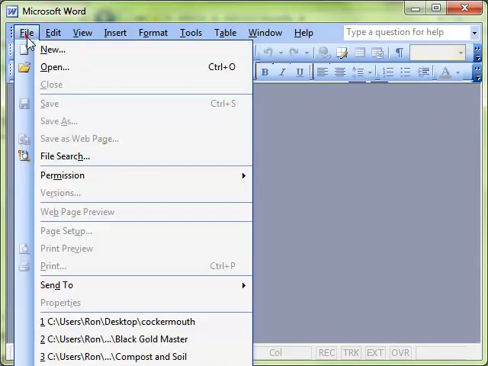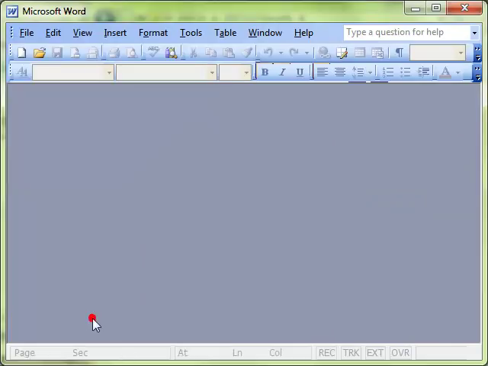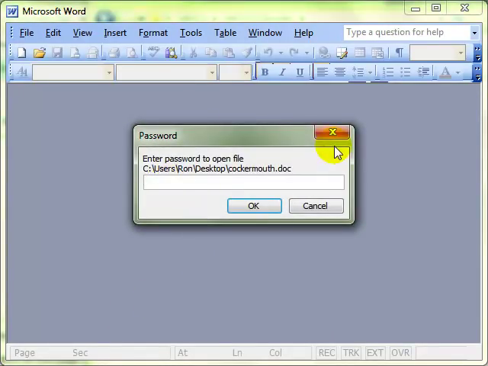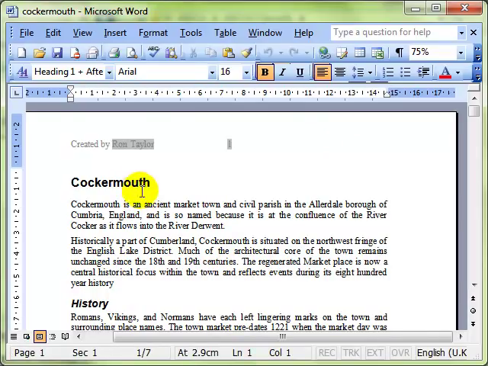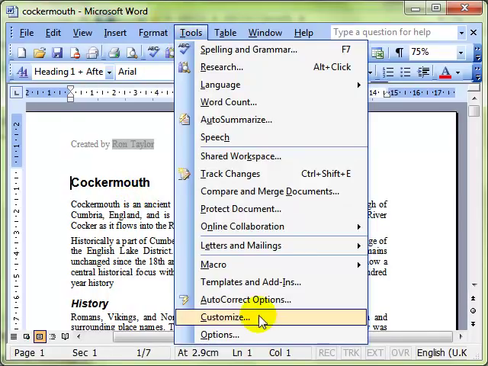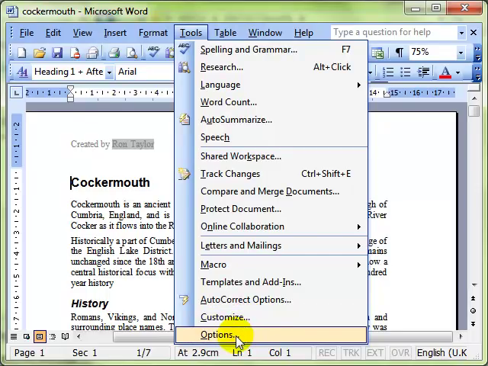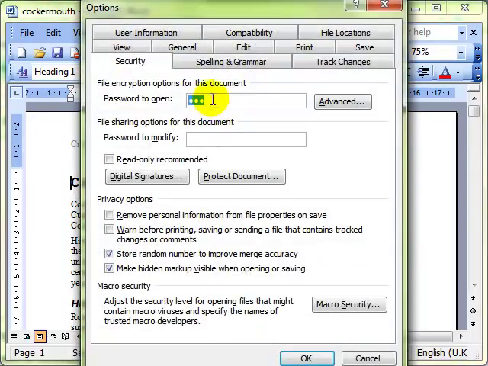Now when we try to reopen the document, it asks us for a password. Look at the wording on the dialog, password to open the file. So all you need to do is enter your password and OK, and then you've got full access to your document. To remove that password, we just reverse the process, back into Tools and Options, and we just remove the password from that box.